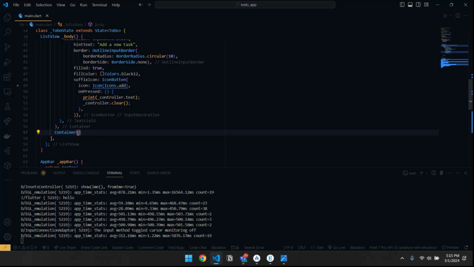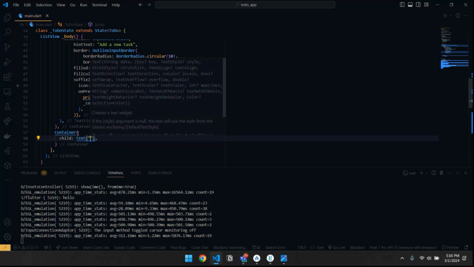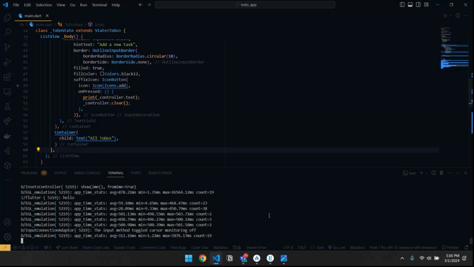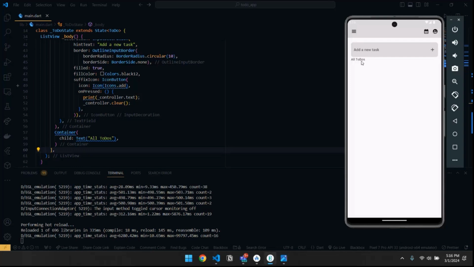So in the future, when I need to add some styling to the text itself, I can't directly add it. When I want to add some styling or padding to a text, then you have to wrap it around with a container. So I'll add a container, and then the child for this container will be text. And this text is all to dos. So I'll just reload it right here, and then you can see it is added here.